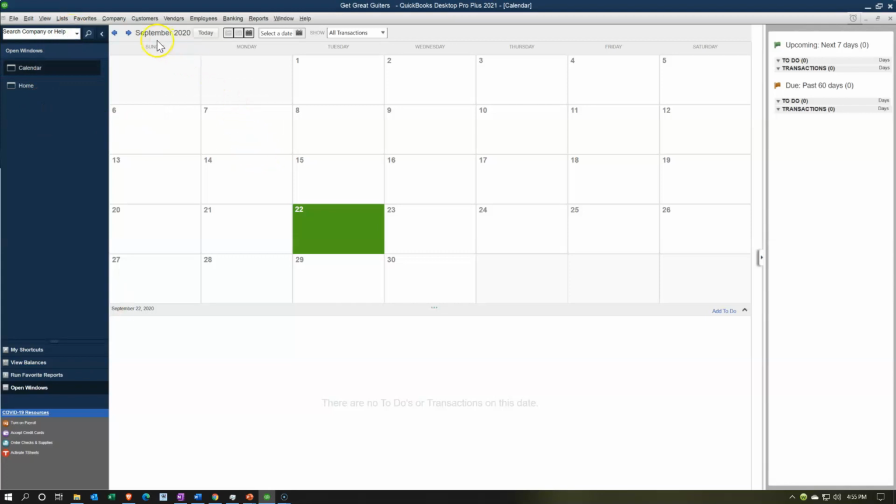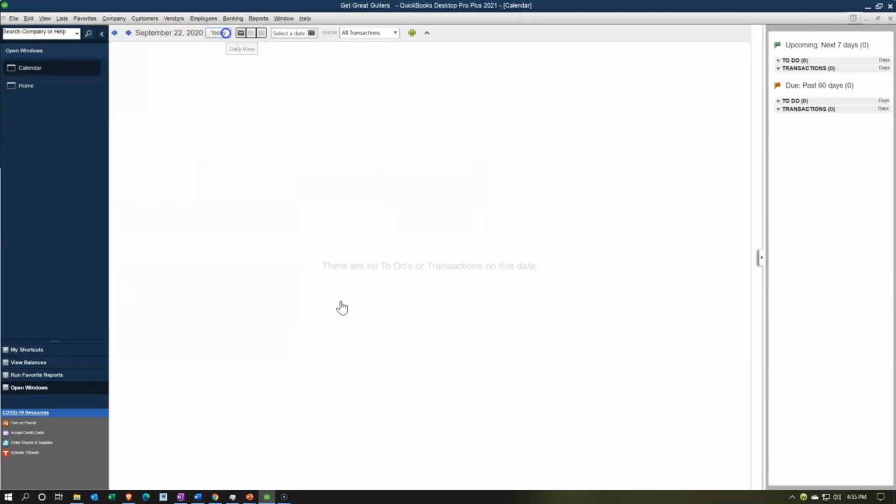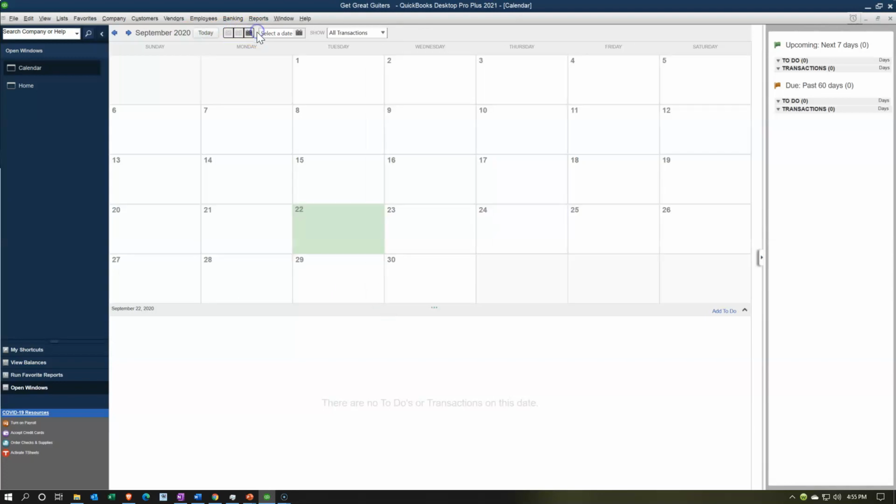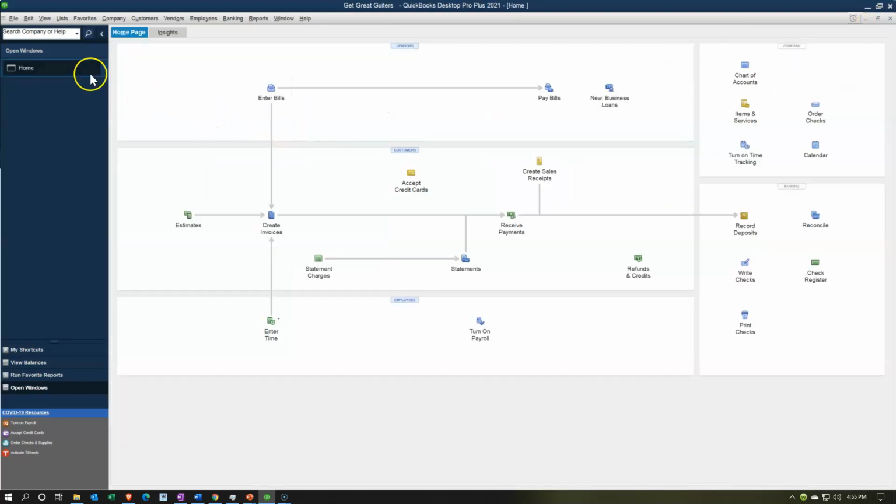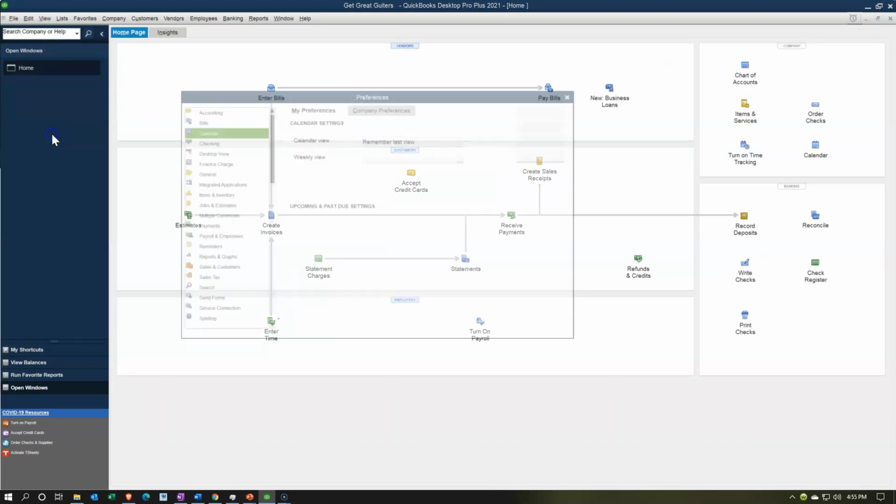You got your calendar view up top. You got your months. You've got your different view settings that you can have. And then this is going to be the monthly view and so on and so forth. So I'm going to close this back out. And then I'm going to go back into my preferences. So I'm going to go into the edit drop down. Let's go back into the preferences.